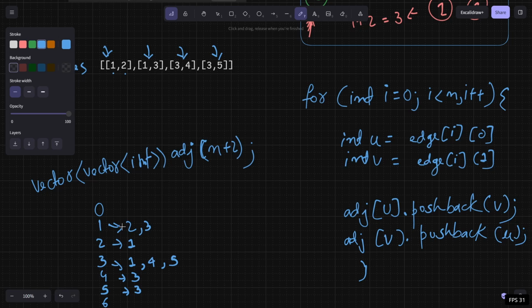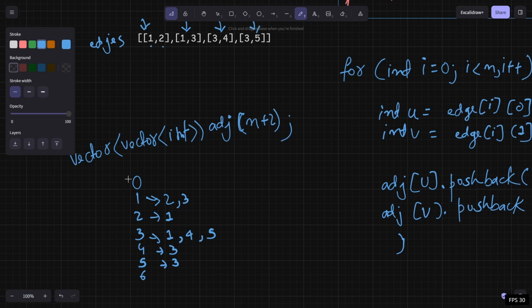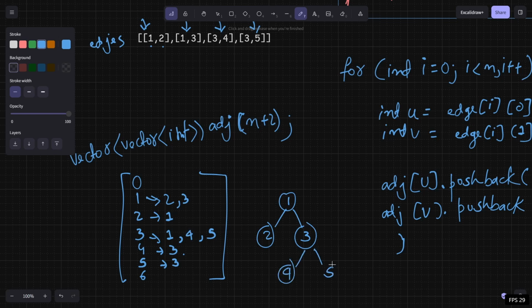So that's the total code. And after that, we have now created the adjacency list of all the connected nodes successfully. From this we can also construct a tree: 1 is connected to 2 and 3, 2 is connected to 1, 3 is connected to 1 and also to 4 and 5, and 4 is connected to 3 and 5.